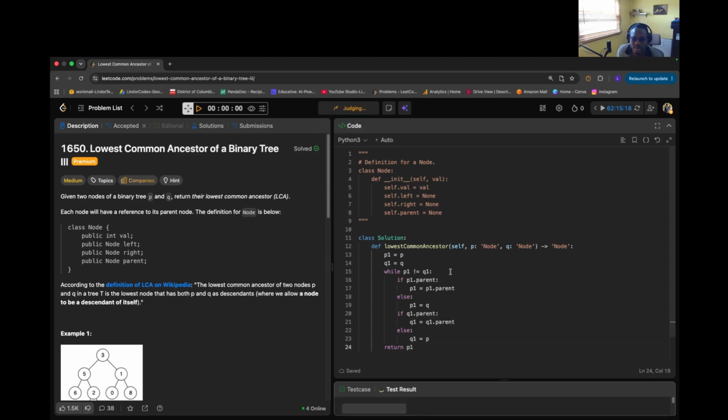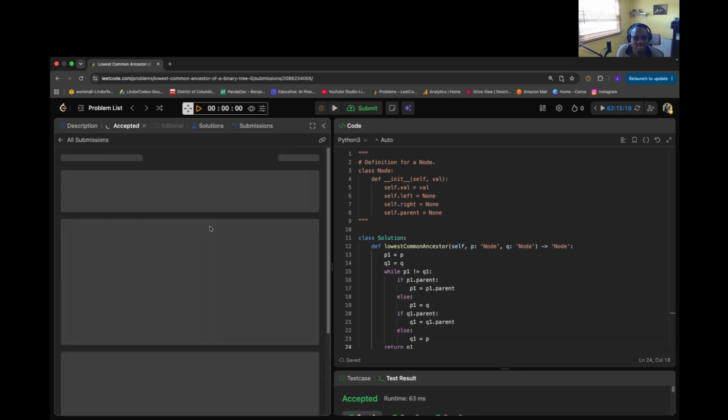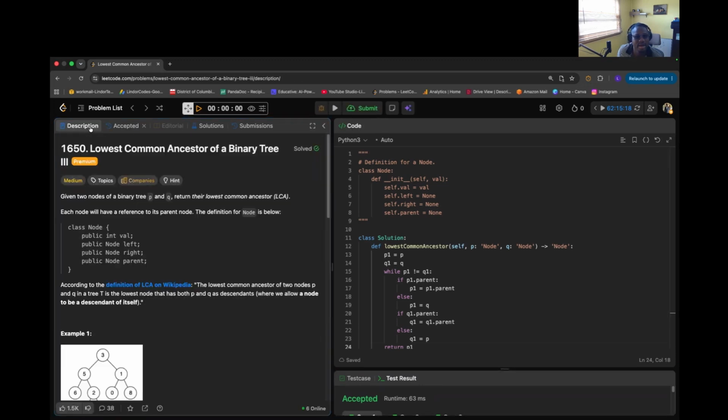It's your choice, P1 or Q1. Let's see if it passes the initial test cases. It does. Let's submit it. Okay, wonderful. We have a working solution and it's better than the original solution in terms of space that we had.